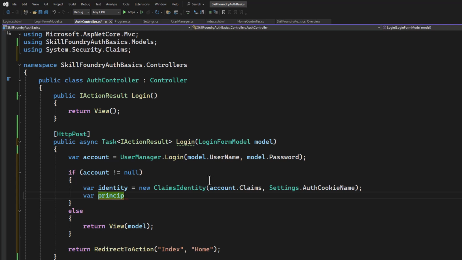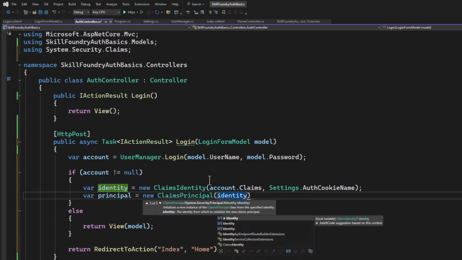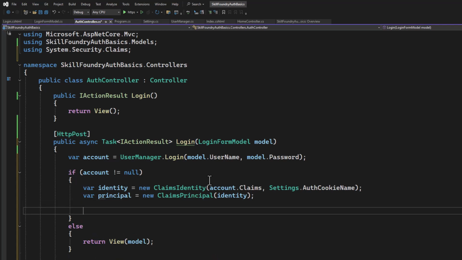We're also going to create a principal. And this will be a new claims principal. And we're going to give it the identity. Now, the next obvious question is, Eric, what is the difference between an identity and a principal? The easiest way for me to explain this is that in real life, you have many identities. You might have a driver's license and a school ID and a government-issued passport, and you might have a badge at work. Those are all identities. The principal is you.